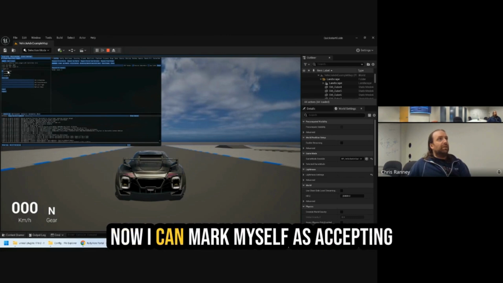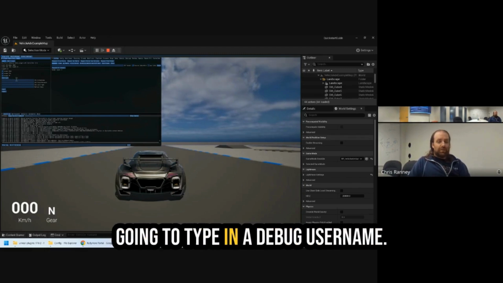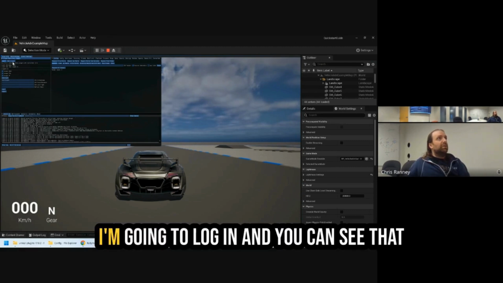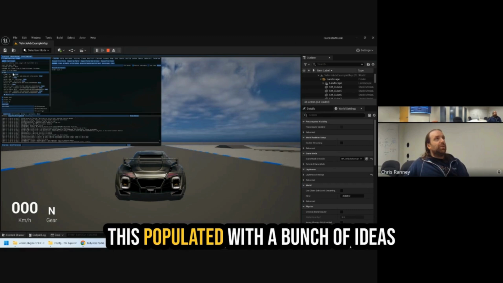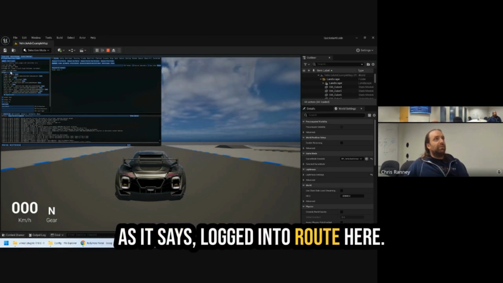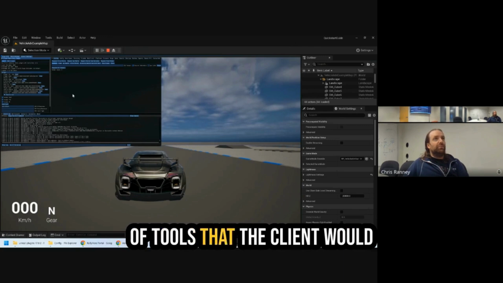Now I can mark myself as accepting the various agreements. And I'm just going to type in a debug username. Let's just call it Quick Start. I'm going to hit login. And you can see that this populated with a bunch of IDs and such that shows me that I'm now, as it says, logged into RallyHere. I now have access to the full suite of tools that the client would have access to.